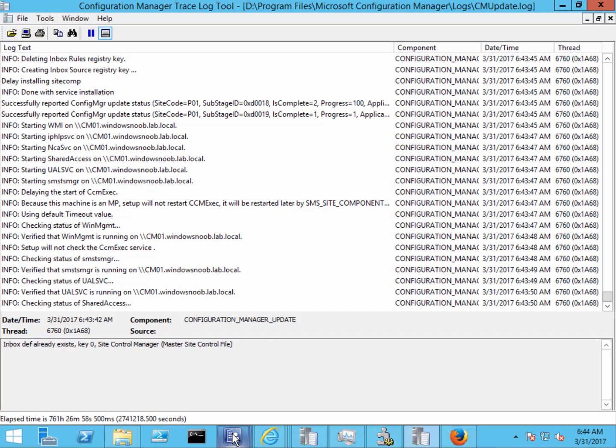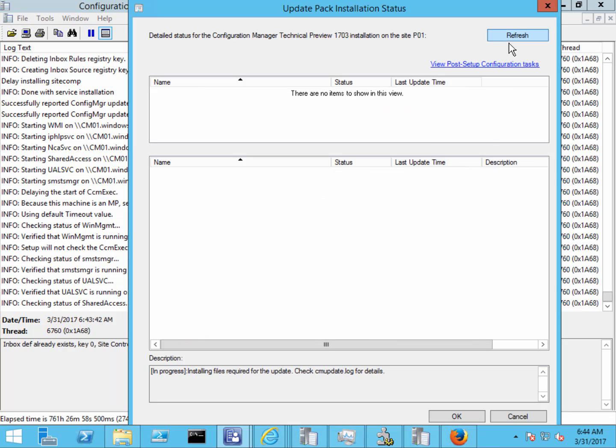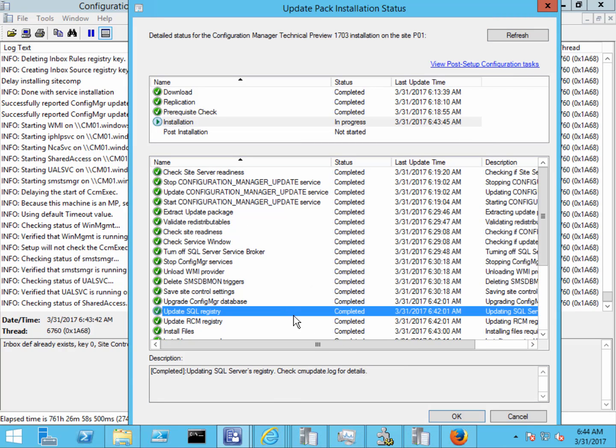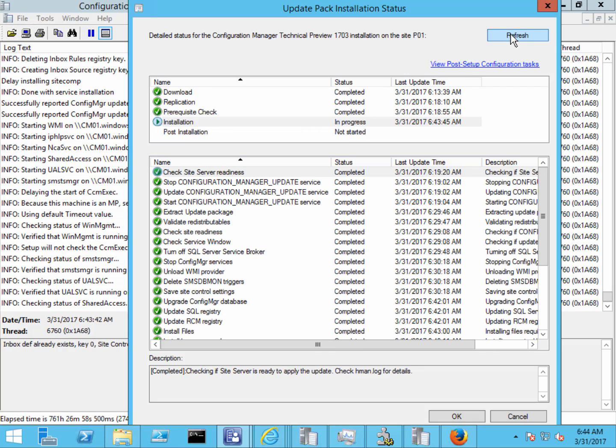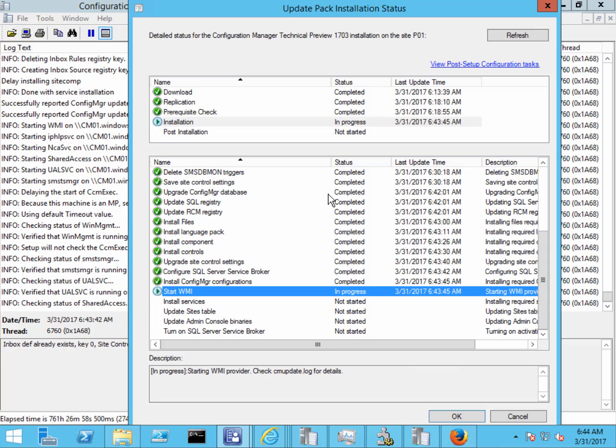So let's go back here. Click on refresh. Oh yes, this is looking much better. So it's starting WMI. We're nearly there. Once we've completed the entire upgrade to 1703, there's one last thing we need to do, and that is to upgrade the console itself. And I'll show you that process too. So let's click refresh again. Alright, let's hope we don't have another 10-minute wait.